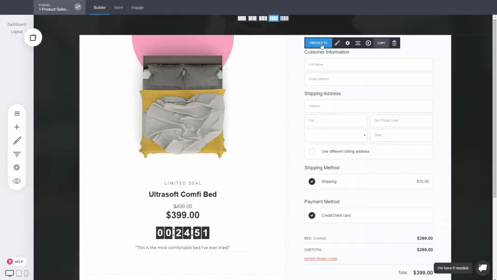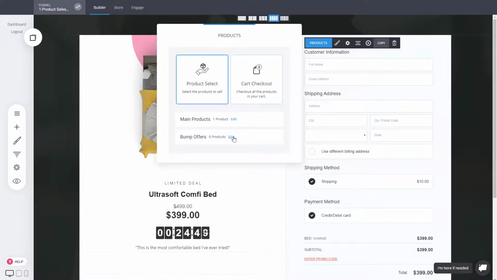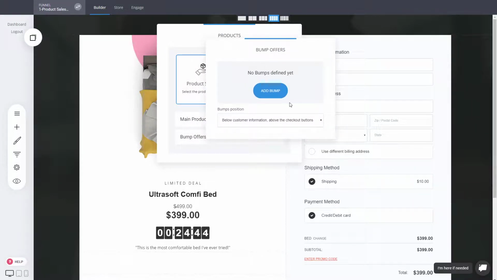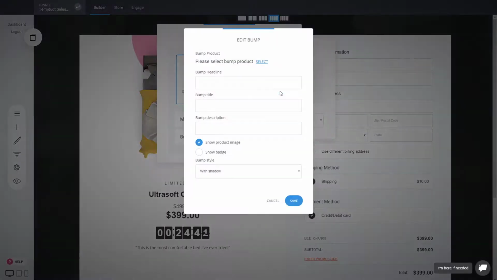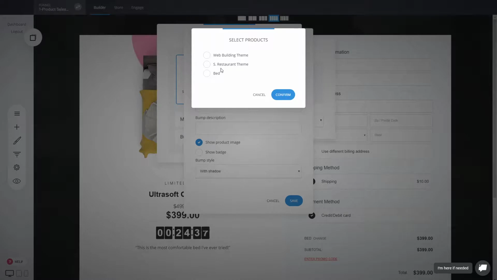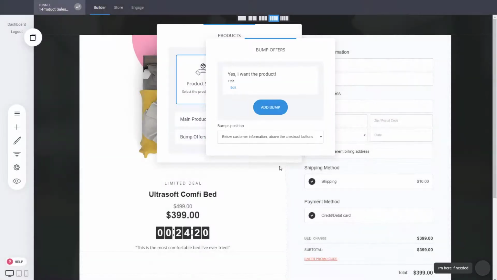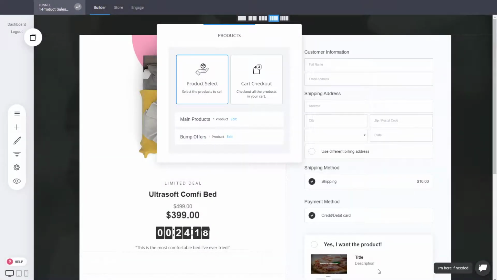So you do that by clicking on products. And there, as a bump offer, you can add a bump offer, basically a bump right before you complete the sale. So you just click on add a bump and you have to select the product. And yeah, just for the sake of the example, let's make it with this product. You have to add a title. Yes, I want the product, for example, and some title, description, just something to show for the example. And just like that, it shows the product itself.